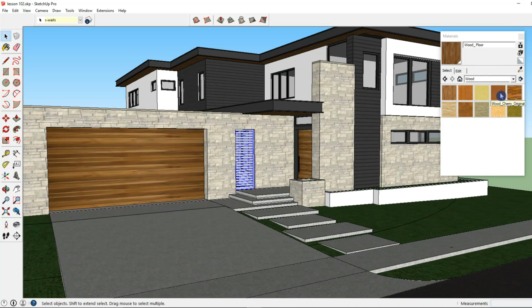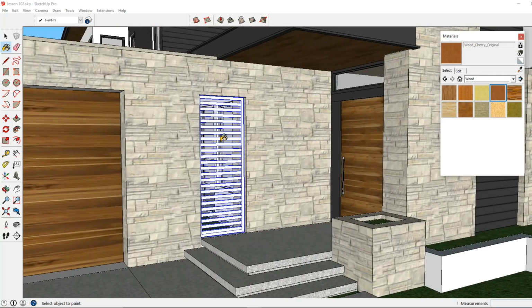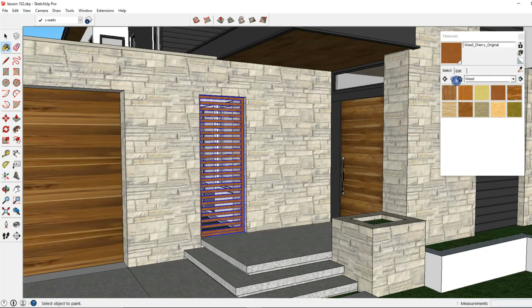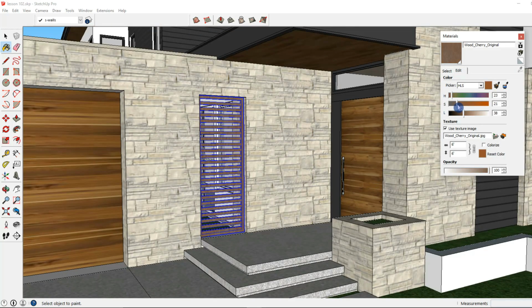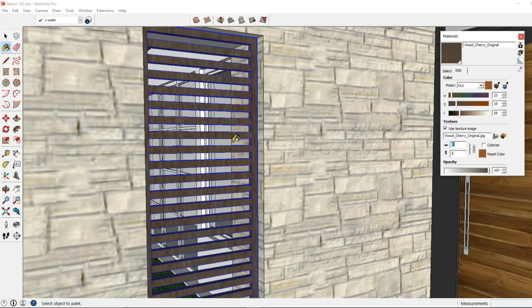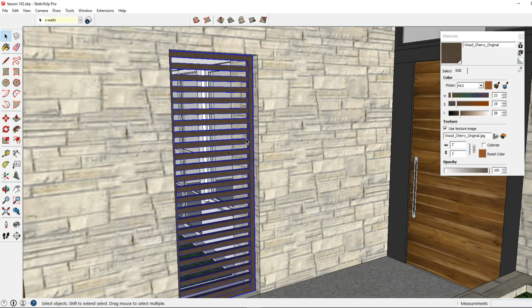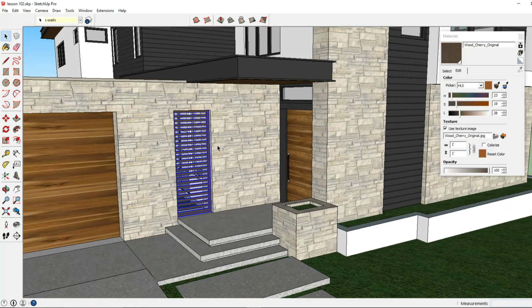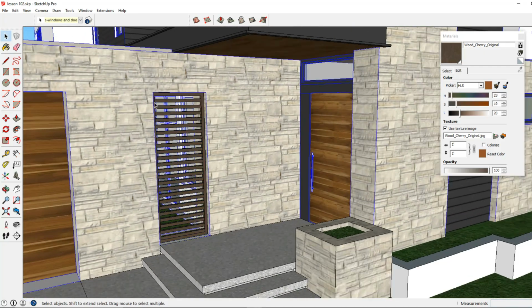So let's go ahead and use this wood cherry color, and I'm going to apply that here, and I'm going to modify that color a little bit. And let's change the scale. I'm going to go with a lower scale. It's at 6 feet right now. Let's try 2 feet. And it's still a little large. How about 12? Yeah, just kind of keep that. Don't really want to notice that texture too much there.